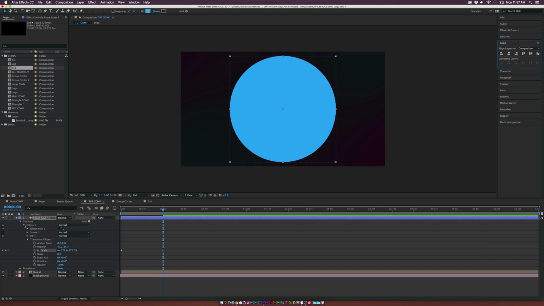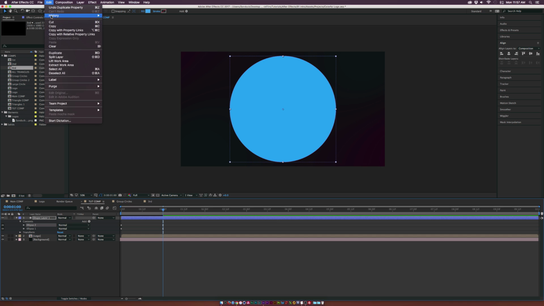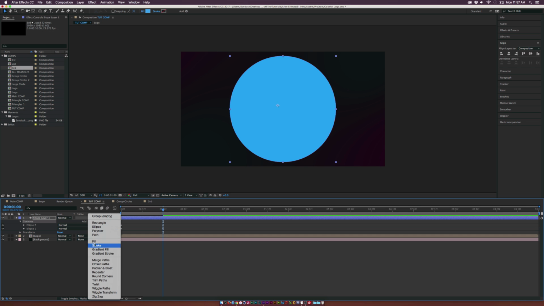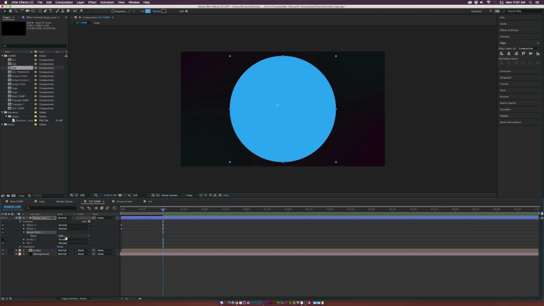Now we're going to close Ellipse 1 and duplicate Ellipse 1 by going up to Edit, Duplicate. Go ahead and select the contents, go to Add, and let's add a Merge Paths. Go into the Merge Paths and set the mode to Exclude Intersections.